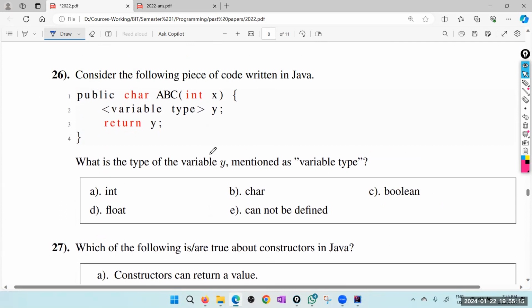26. Consider the following piece of code written in Java. Public char, that is, the return type is char. This must be a method, an instance method. ABC is the method name, and there's a parameter of type int.